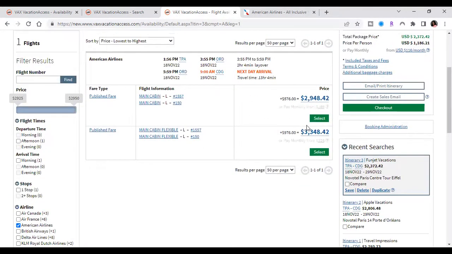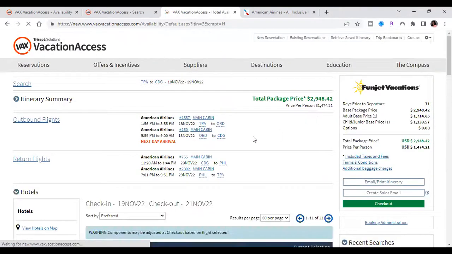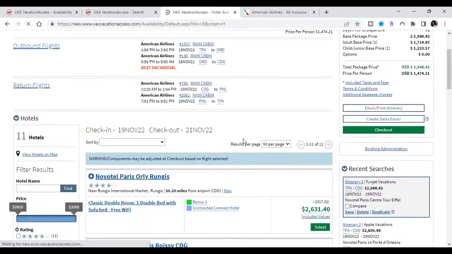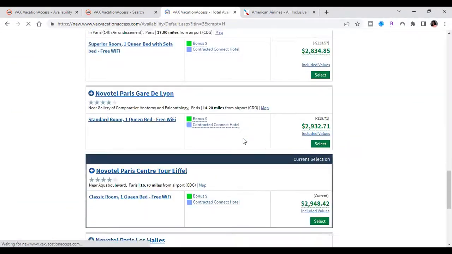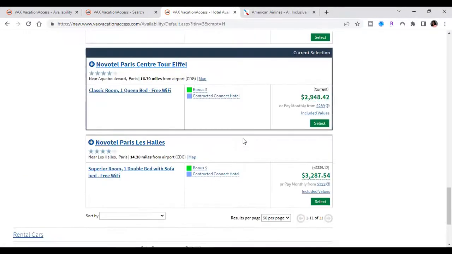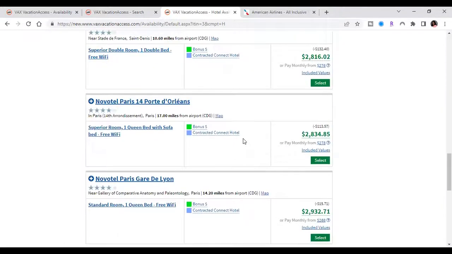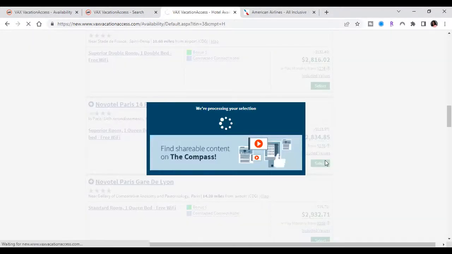All right, and so this is the only flight that they have. Oh, it's expensive. Okay, so let's choose the hotel. And you know what? We're going to make it fair. We're going to choose another location because let's see. I don't think they have the hotel unless I pass. Oh, yes, they do. But this is a different flight.